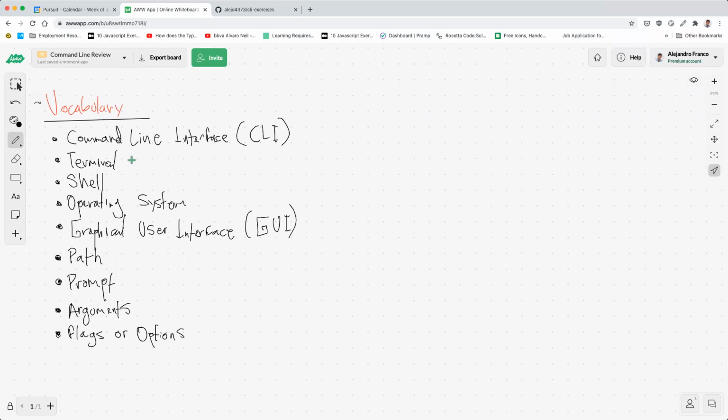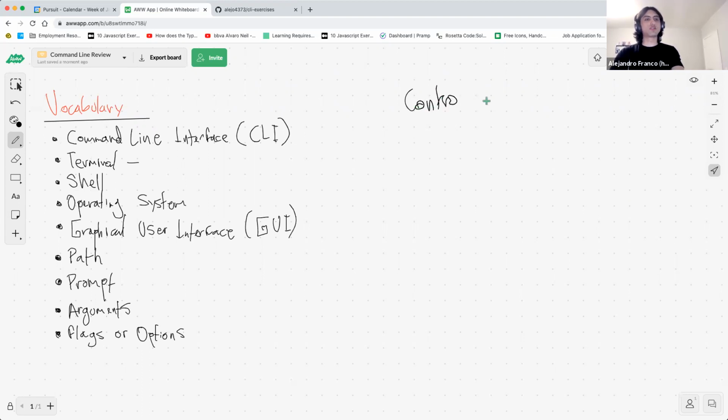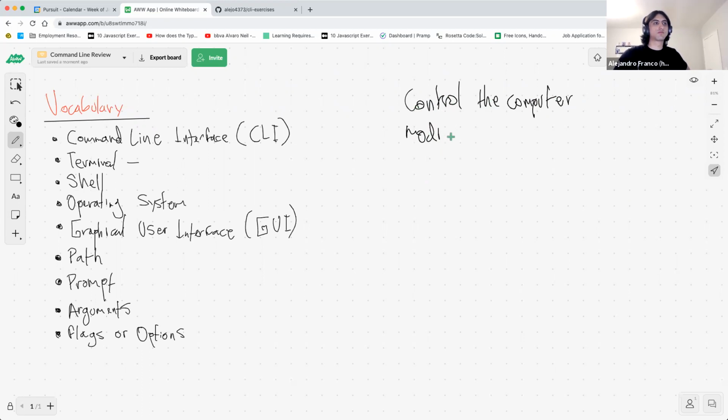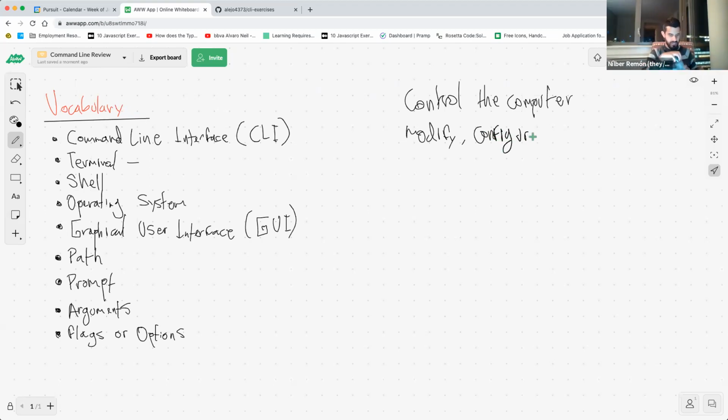Like back-end computer controls, like being able to go deeper into the computer. Let's say control the computer. Yes, Nobler? Like a way to access interfaces of applications where you can really modify and configure things that are not necessarily available through a GUI, a graphical interface. Modify and configure. Okay. Anything else? Anyone else?